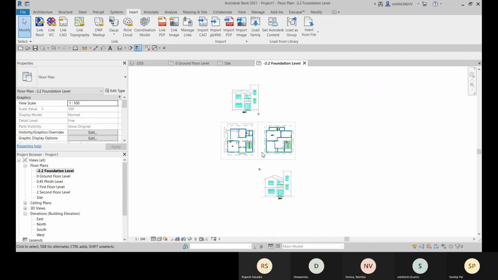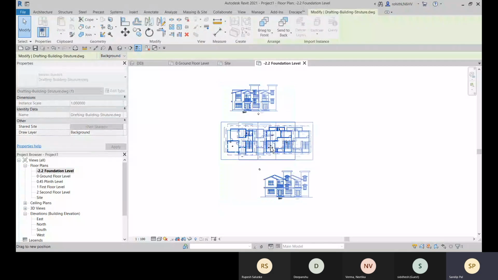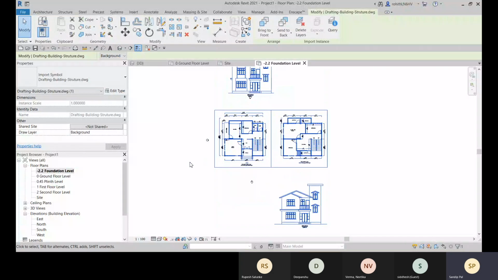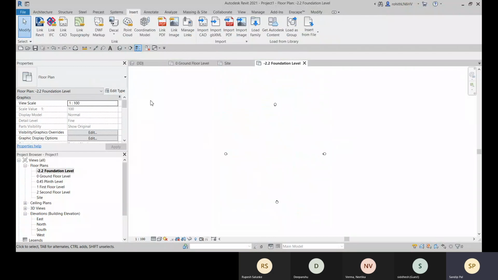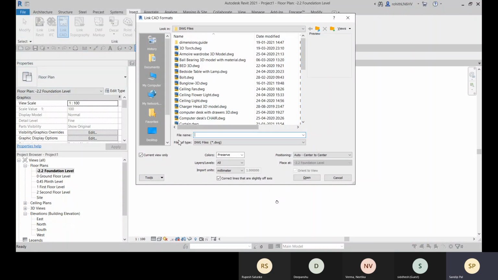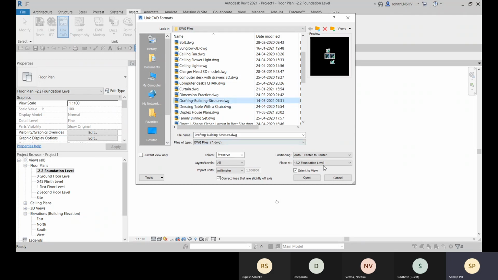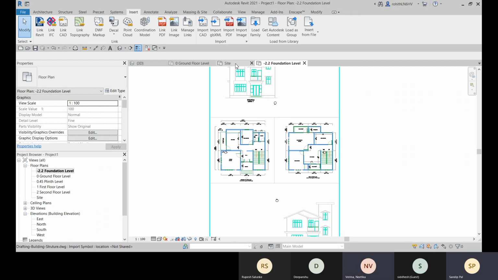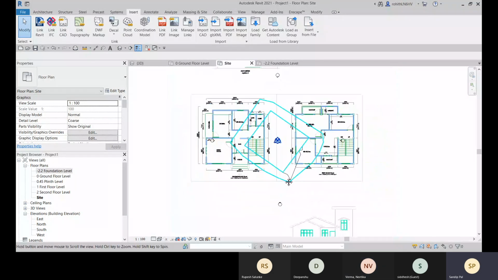Okay, so let me reposition it here. Let me reposition at this level. If it is okay, so I have included it within this particular view. So I should not check this current view only. And then let me choose that drafting building structure. Yeah. So here, let me go for open, and that is visible here also.